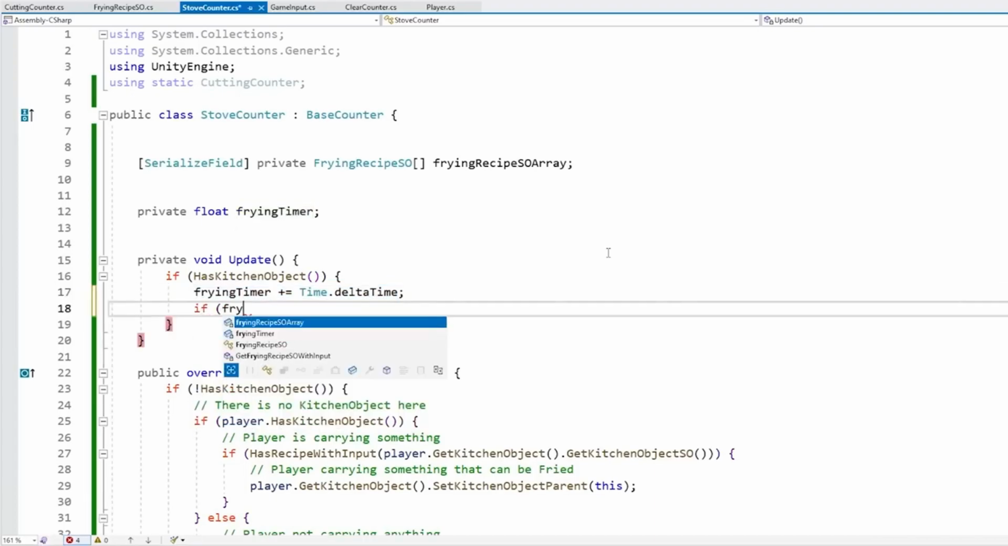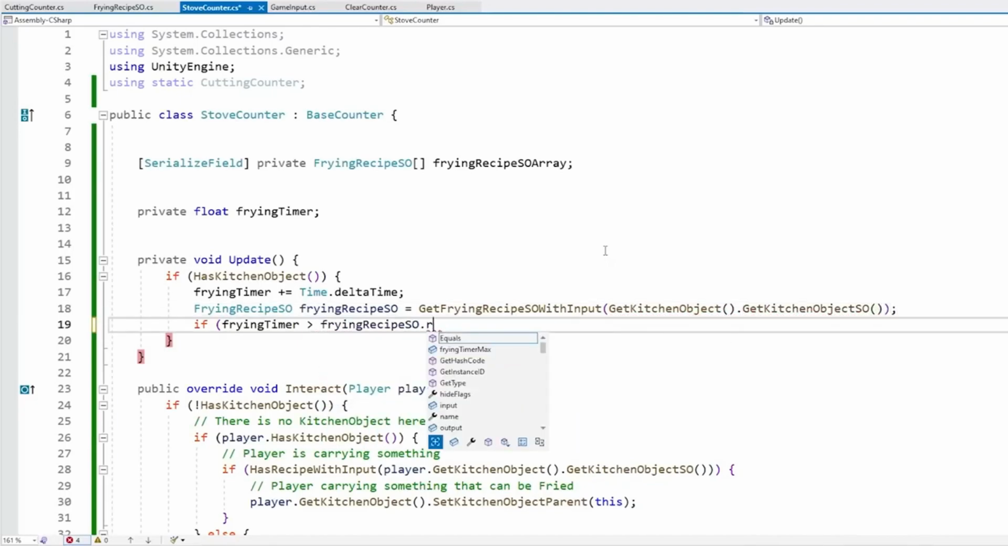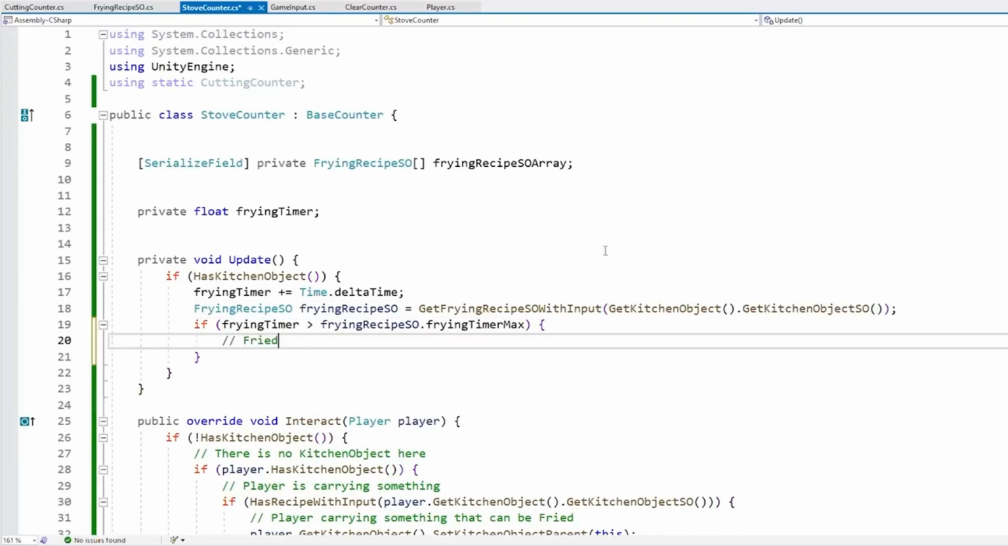So you do that, and if the frying timer is bigger than the maximum, so let's get the FryingRecipeSO with input, so let's get this kitchen object and get the KitchenObjectSO. Okay, so we go into the FryingRecipeSO and we get the fryingTimerMax. Okay, so if it's above the max, then this one has been fried.